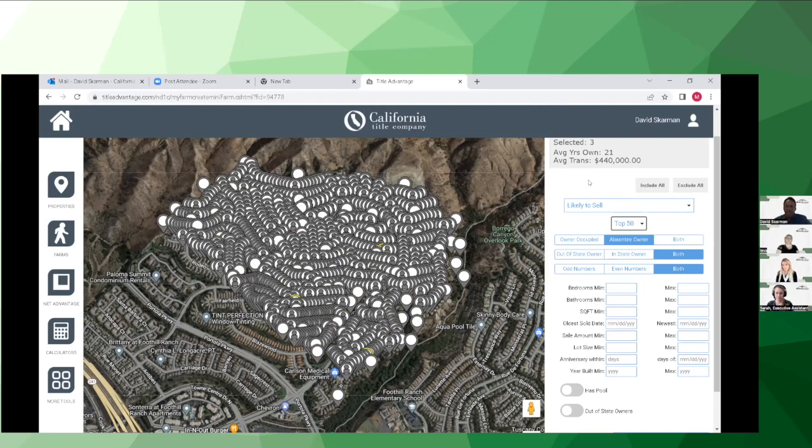This is the lowest hanging fruit. These people have 440,000 in equity, an enormous amount of equity. These people also have owned longer than anyone else. There's another parallel farm. Okay.